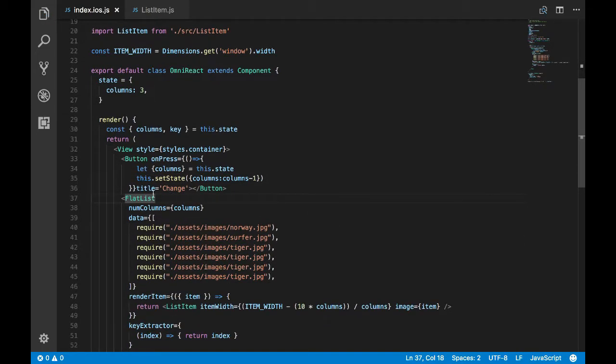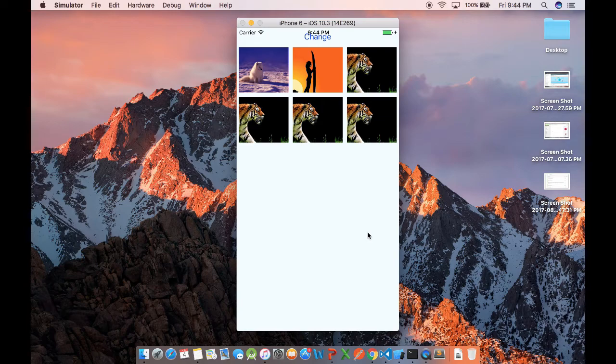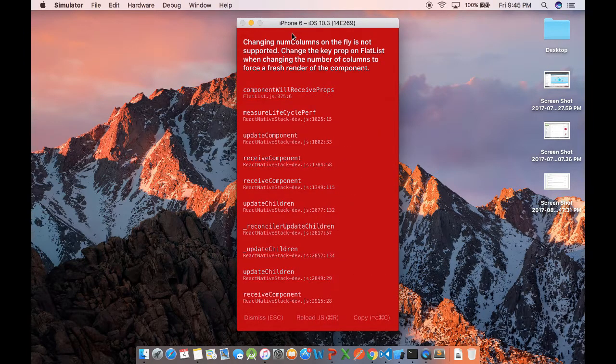Now after calling this, we should have the number of columns as 2 and the FlatList should render 2 columns. So let's see whether that works. Let's click on this button. On clicking the button, the change will happen, but sadly we got an error and it says changing number of columns on the fly is not supported. Change the key prop on FlatList when changing the number of columns to force a fresh render of the component.